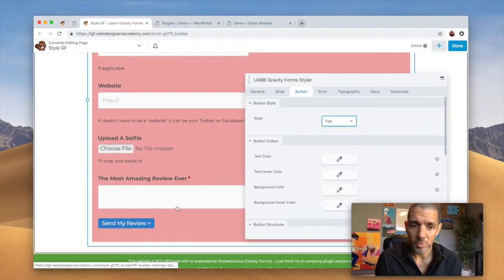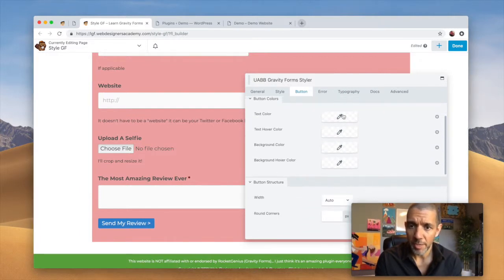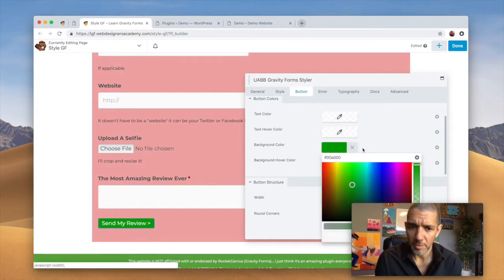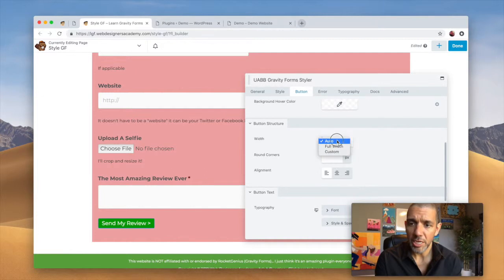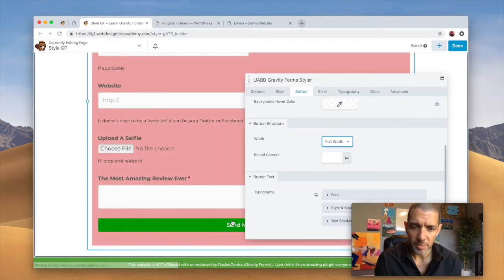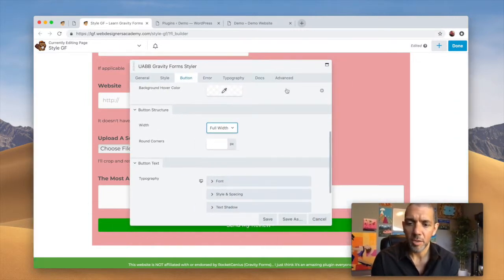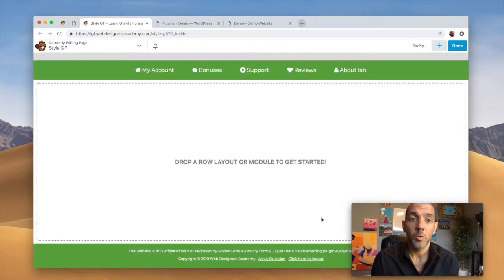And here's our button. If you look down at the bottom, that's just a regular send my review button, but let's say for the background, maybe we wanted that to be a green color. You could just pick a green color, and you could change the button width to full width so that it fills up the entire space. There we go. I'm not going to show you everything here, but that's basically the idea. You can use Ultimate for Beaver Builder, or you can use a plugin, or if you're really crazy, you can style it with CSS, but that's going to take you forever.